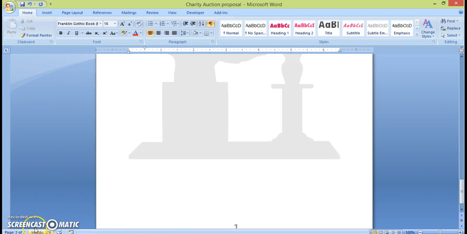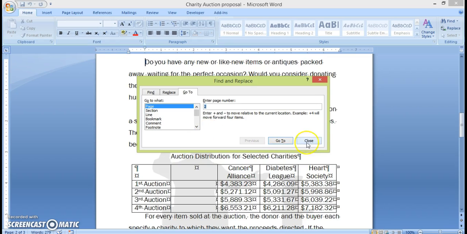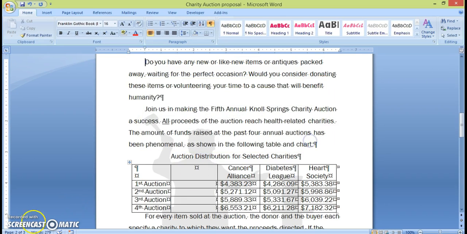If you notice here, we're on page 3 of 3, and what I want to do is go back up to page 2. So if you click on that, you can just enter the page number here. I want to go back to page 2 and hit Go To, and now I'm at page 2. So let's take a look.